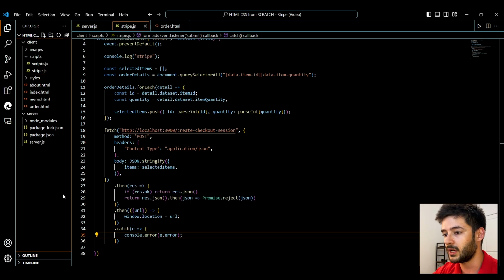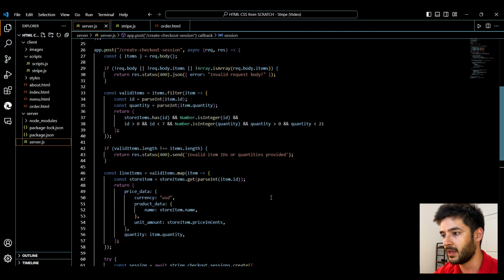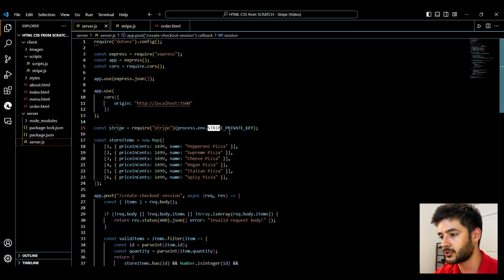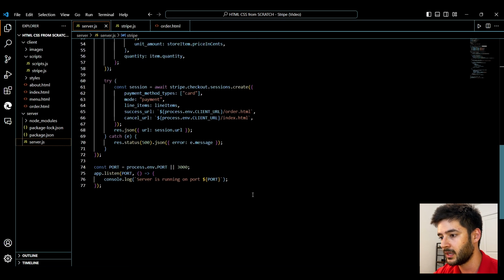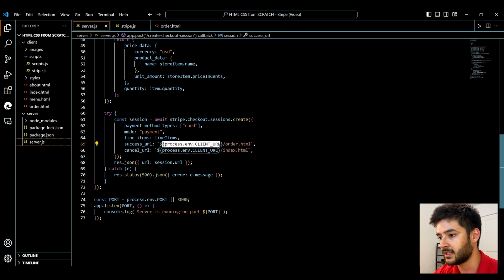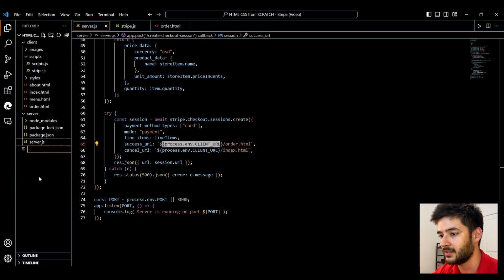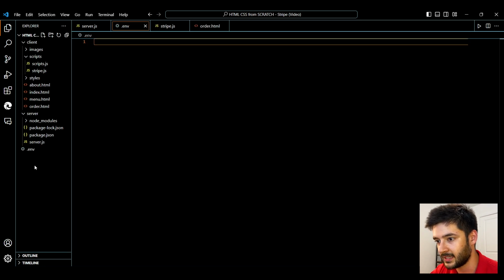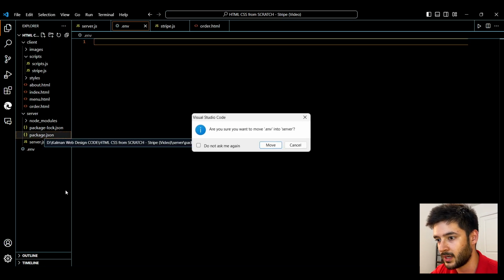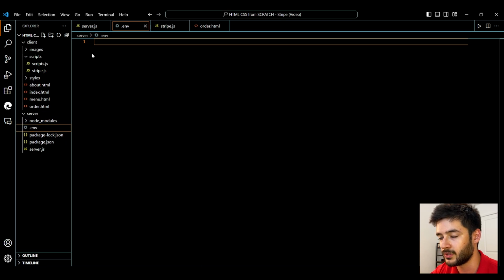And we're almost done here, guys, but what we need to do is remember that we included our Stripe private key here and our env client URL here. So what we need to do is we simply need to create a .env within our server. So we'll specify that like such. Move this into our server. Yes, we want to do that for sure.